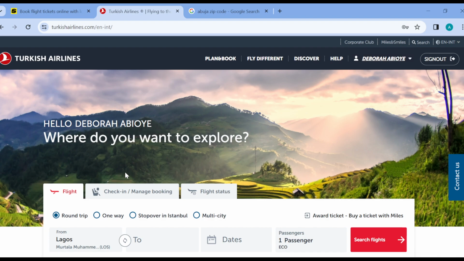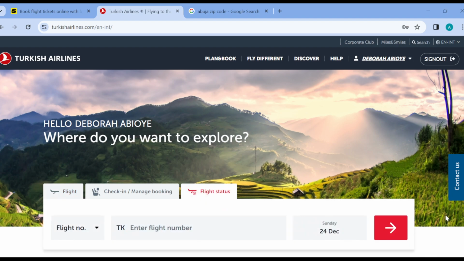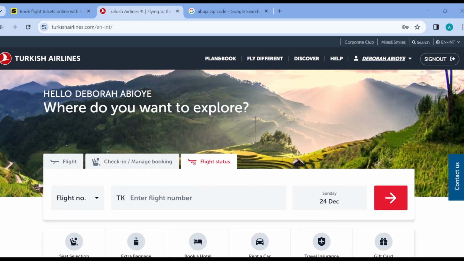And then you need to do is move to the lower part of the screen where you can see some options such as flights, check in or manage booking, and then flight status. So just go ahead and click on flight status. Once you click on flight status, the box would be changed, and then you would see flight number. All right, so you have to decide, is it an arrival flight, a departure flight, and then you have to input your flight number here.